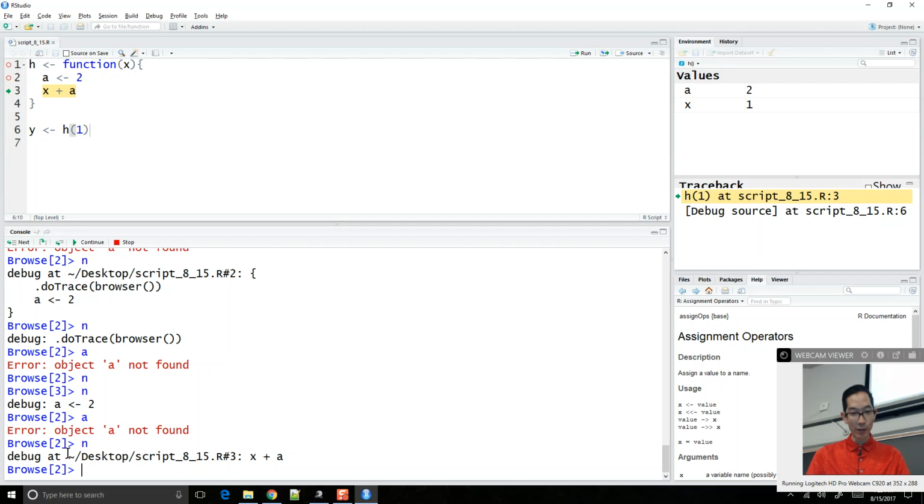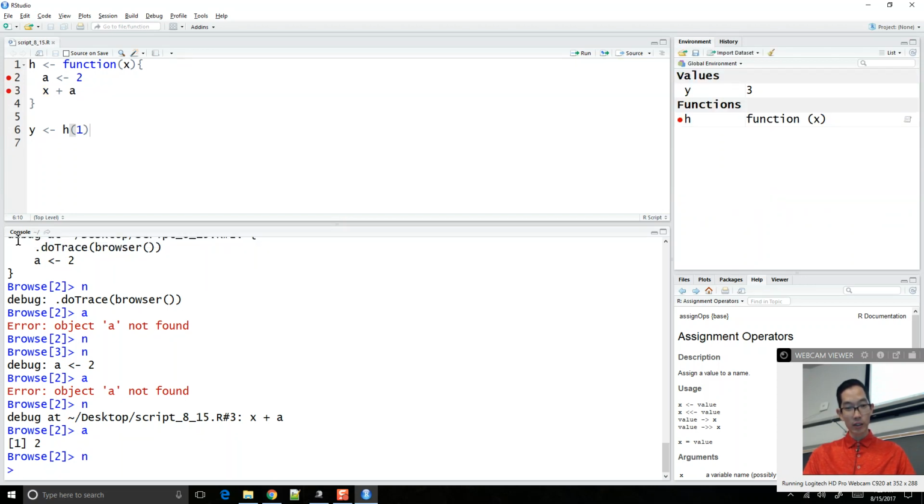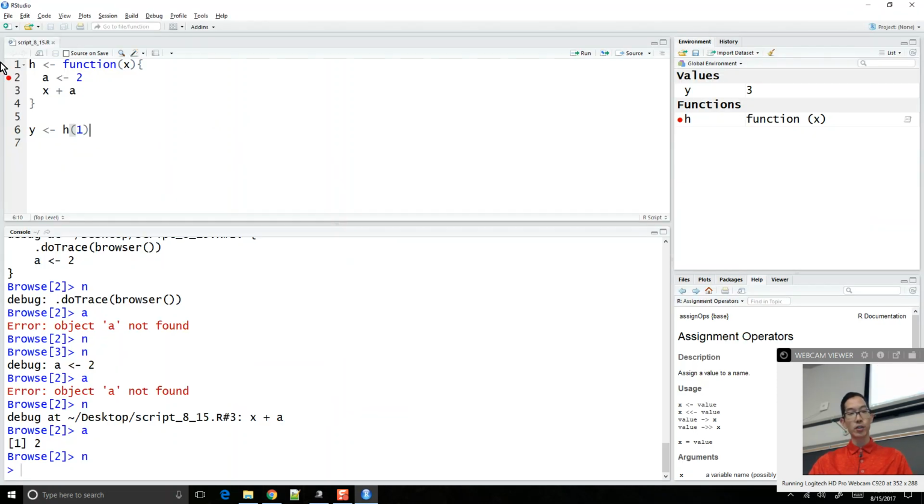Now a has been assigned the value 2 inside the function, and I can see, okay, a takes on the value 2. We can see that, and as we are going, we are clicking next and next. I think I've just created too many breakpoints in my function here. Okay, and then it gets assigned the value 3, and then it disappears. So, if you are curious what is happening inside the execution environment, and to see x get assigned the value 1 and a get assigned the value of 2, you can just create a breakpoint inside the function and somewhere in the script.